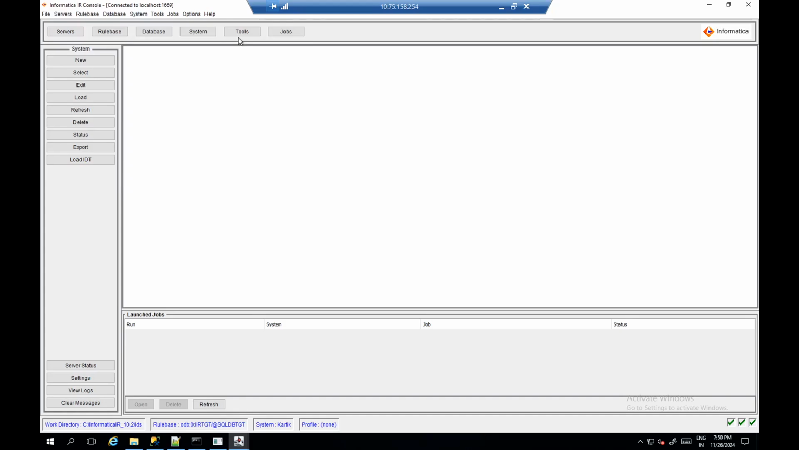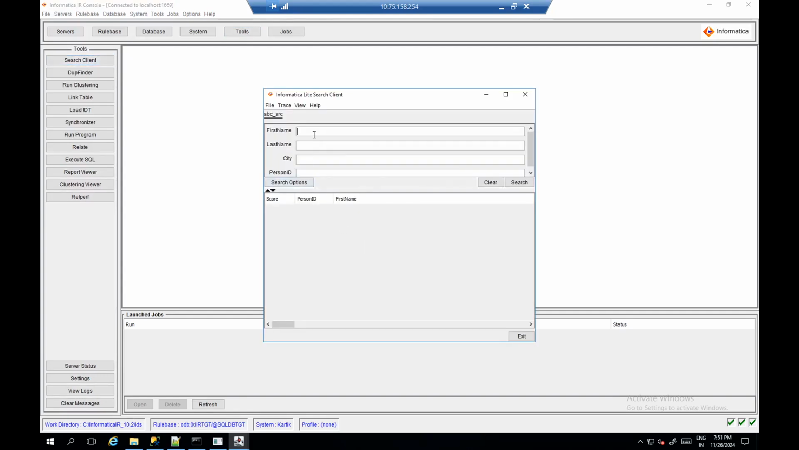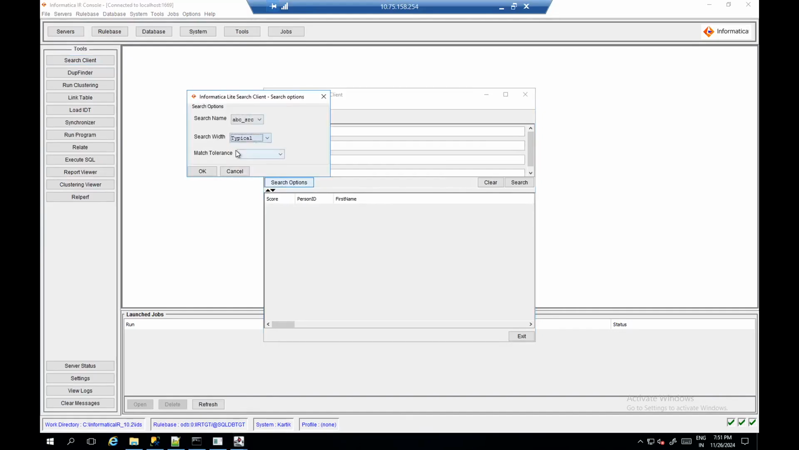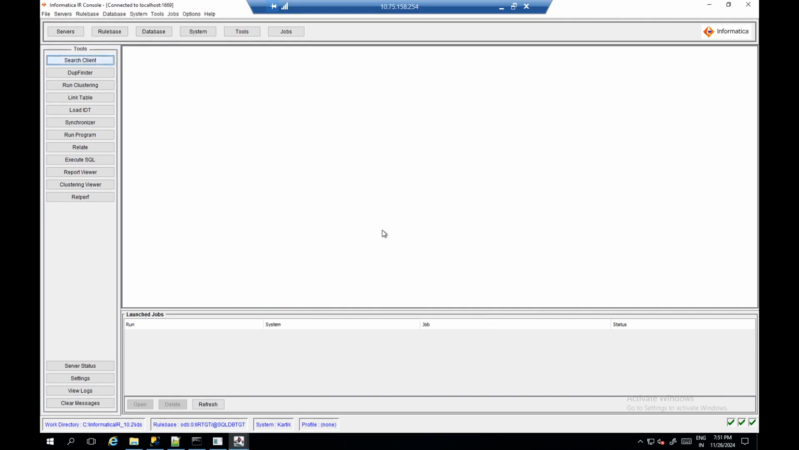To use the searching and matching operation, you can click on tools, click on search client, click OK, and you can write here John. You can select other search options like search width, search tolerance, OK, and you can search it. You will see one potential match for John, as I have only one record matching with John. But if there is any other potential match for John, we will get that as well with different scores as per the matching algorithm.